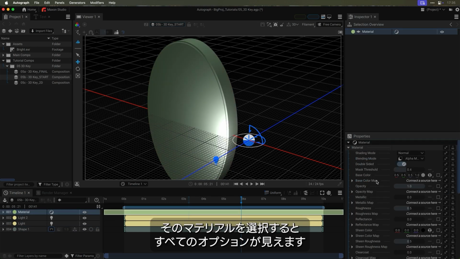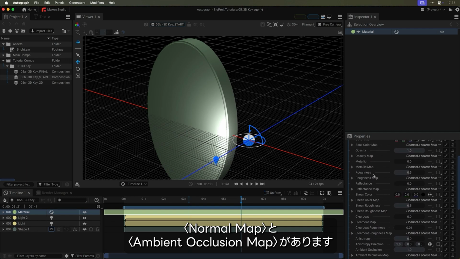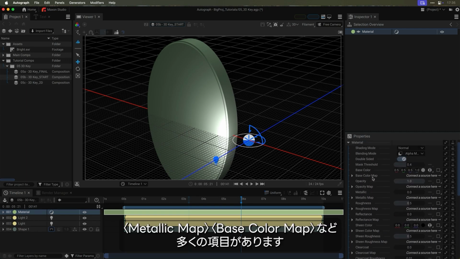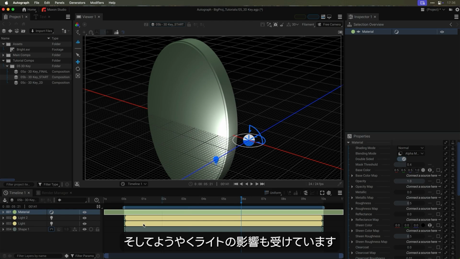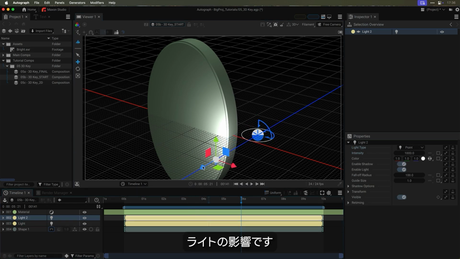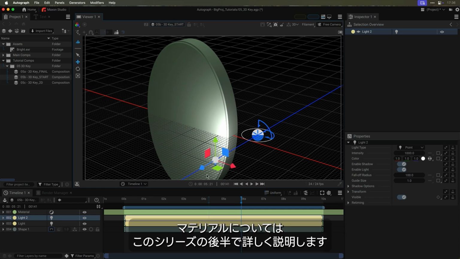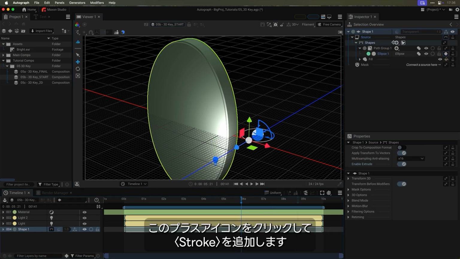With that material selected, you can see all of the options we have here: normal maps, ambient occlusion maps, roughness maps, metallic maps, base color maps, etc. And also we're getting the green from our HDR map from the dome light inside of this color. We're also now finally getting the influence from the light here on our 3D object. We'll talk more about materials later on in this training series, but for now, just know that that's how to create them.